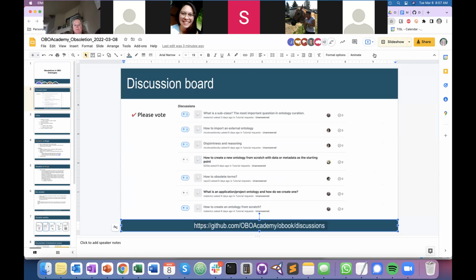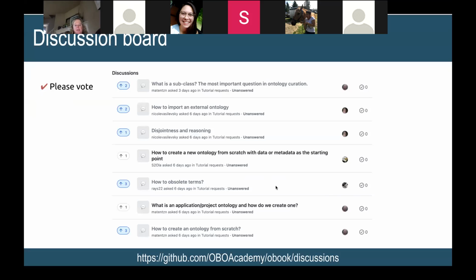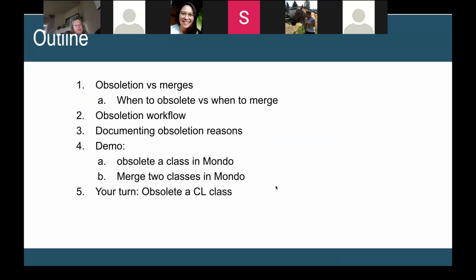Okay, so back to obsoletions. This is what I'm going to talk about today. So I'm going to talk about either obsoleting or merging terms in an ontology, and talk about when we would obsolete or when we would merge. Give you an overview of the obsolescence workflow. Oftentimes my examples are going to come from Mondo, since that's the ontology I primarily work on, but I'll try to give examples from other ontologies or talk about it more generally. So this can apply to the ontologies that you all work on.